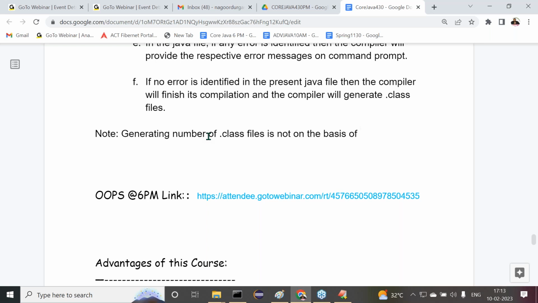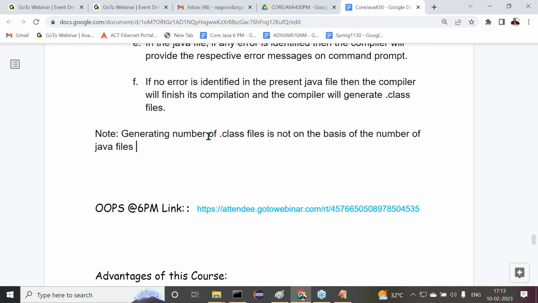Generating number of .class files is not on the basis of the number of Java files which we compiled. Got it or not? Understand clearly what I am telling you now. The number of .class files generated is not on the basis of the number of Java files which we compiled. Got it or not? Okay.